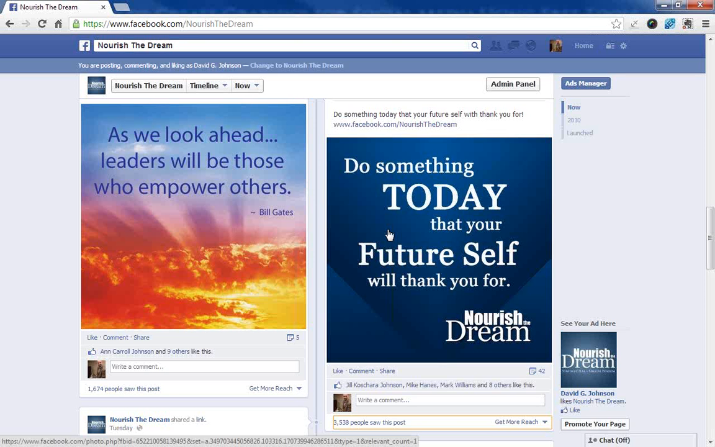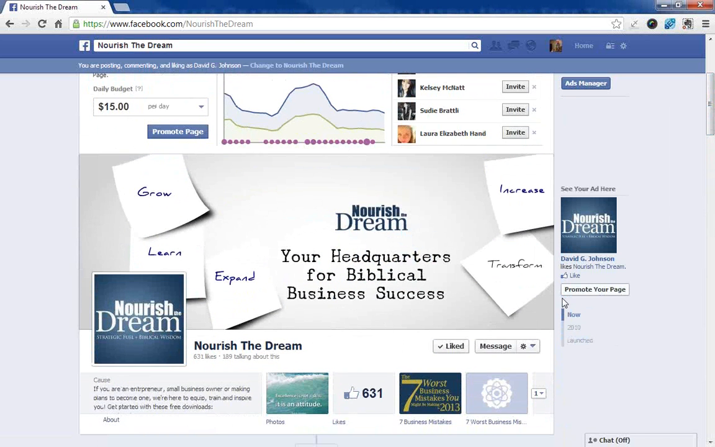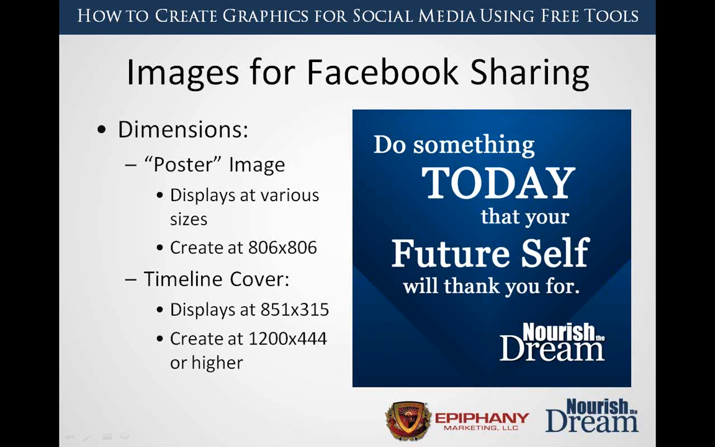The other major type of graphic you're going to need to know about for Facebook is your timeline cover photo. And the timeline cover photo is this wide image that runs at the top of your Facebook page. And the dimensions for that, I'll pop that back up on screen for you. It will display on Facebook at 851 by 315 in the normal desktop web browser. On mobile devices, it'll actually display at other dimensions depending upon the mobile app and the size of the graphic and whatnot.